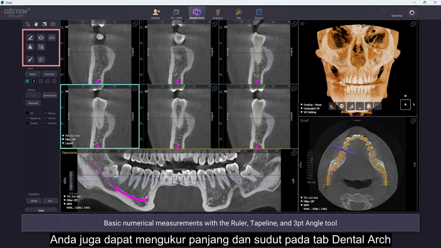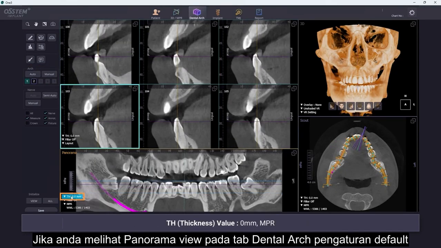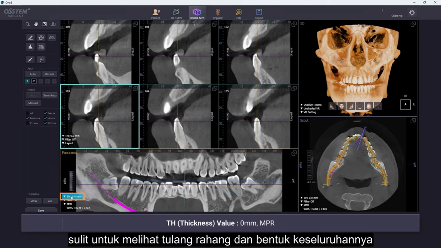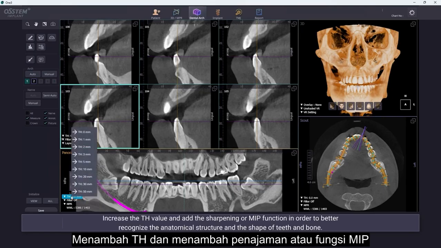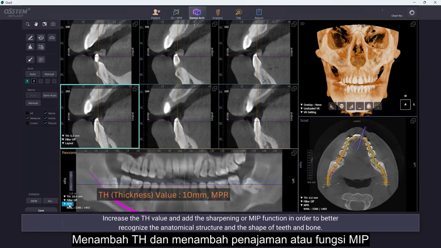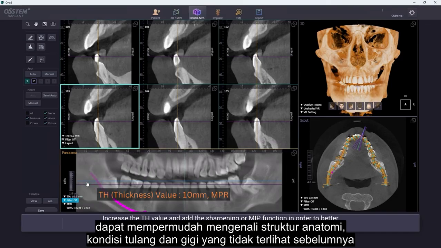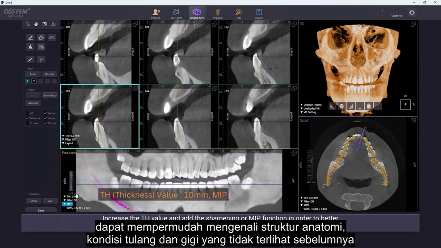You can also measure length and angle in the Dental Arch tab. If you look at the panorama view in the Dental Arch tab in its default settings, it is difficult to see the jawbone or the overall shape. Increasing the TH value and adding a sharpening or MIP function can help you to better recognize the anatomical structures or the condition of teeth and bone that was not visible before.